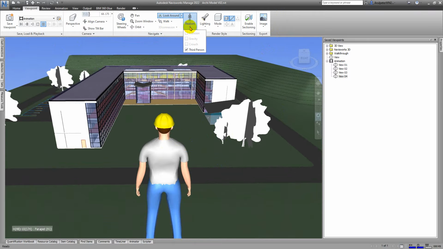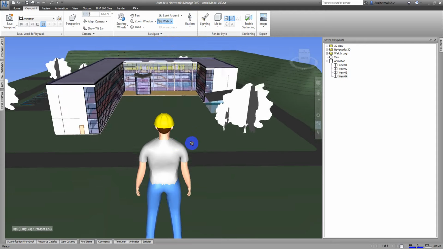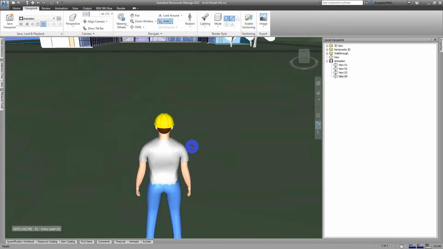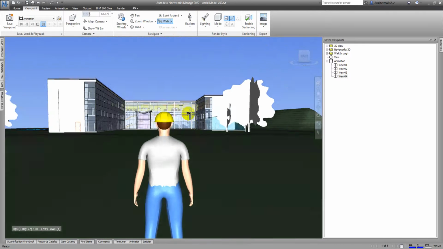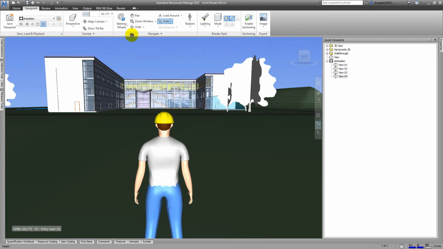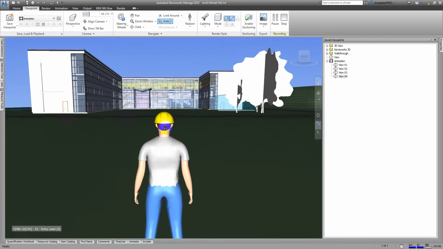Okay, so this time we need to check again when we click the walkthrough, whether the other options are active or not. Okay, so I need to place my human avatar on the ground, and after that just adjust the view. And now I'm going to click the record button. So I'm starting to walk now.